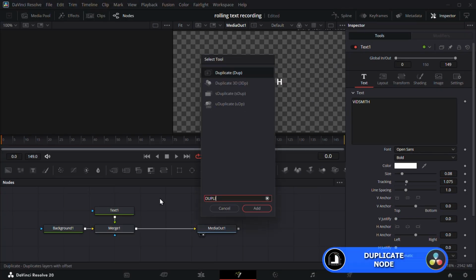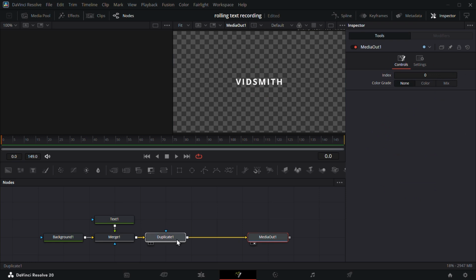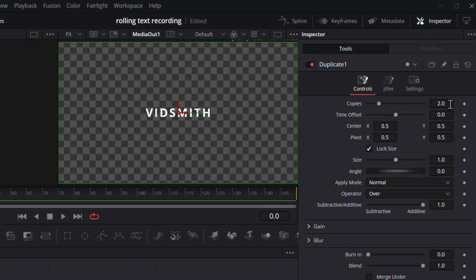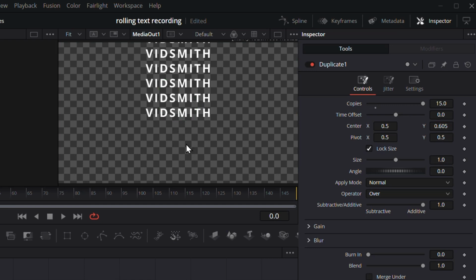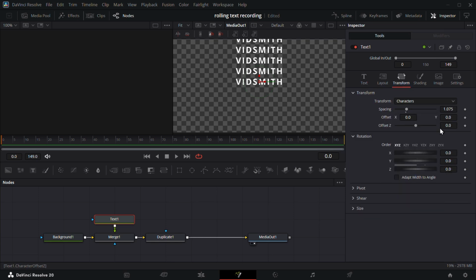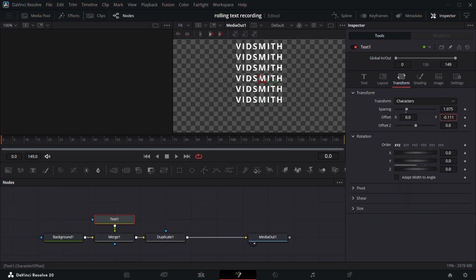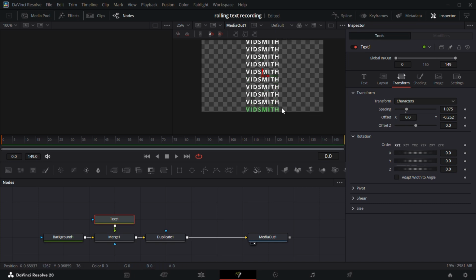Now search and add a duplicate node, and join it after the merge node. Select the duplicate node. Type here 15 to make 15 duplicate copies. Increase the value of the y-axis to move the copies upwards like this. Now we want duplicate copies of the text below this main text also. We can select the text node, and here in the Transform tab, we can move its position downwards like this. This was the reason why we made more duplicate copies than required.